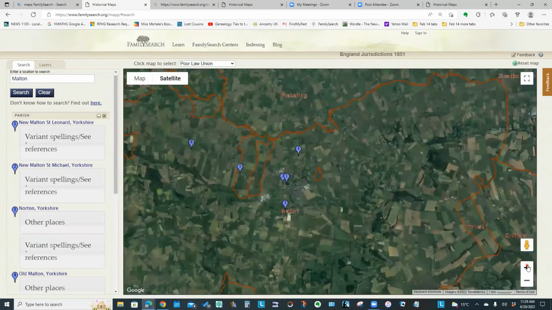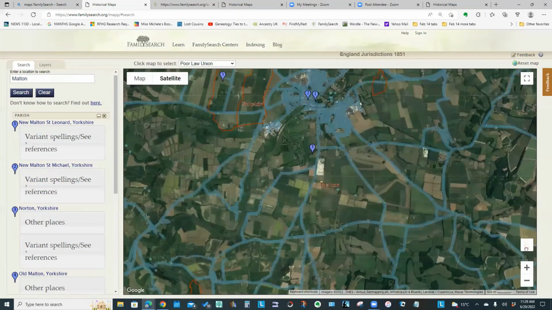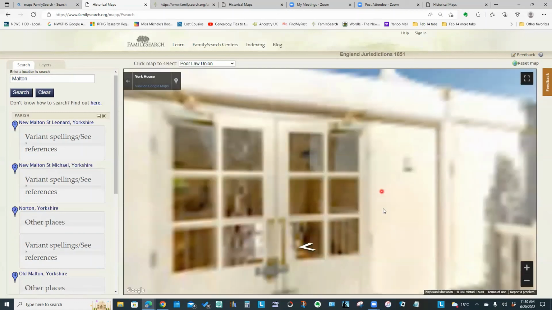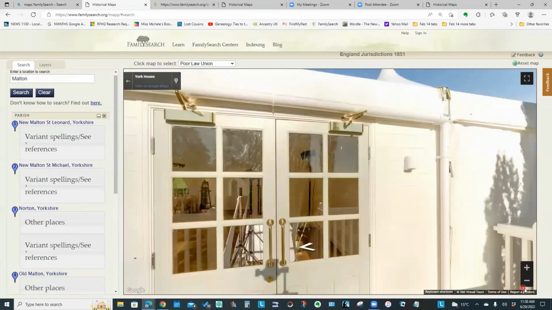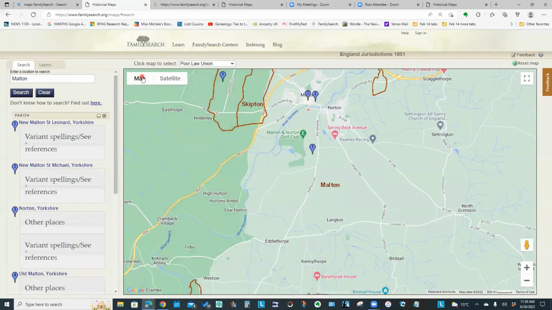And if we zoom in, we can see where the boundaries are for the poor law union, and we're actually drilling down to the street level. And because this is using Google Maps, if we take our little character and we drop him down near one of these dots, we're now into Google Street View images. And to get back, we just click that little arrow. And if I want to now go back to the regular map, I just click on map.